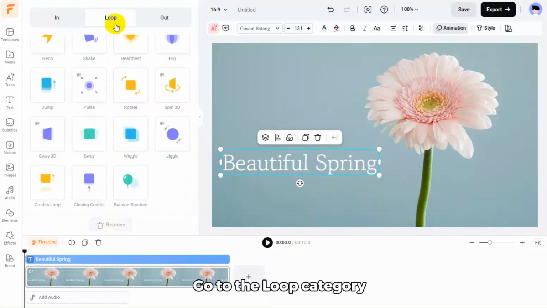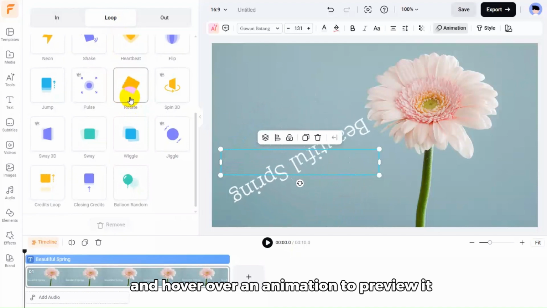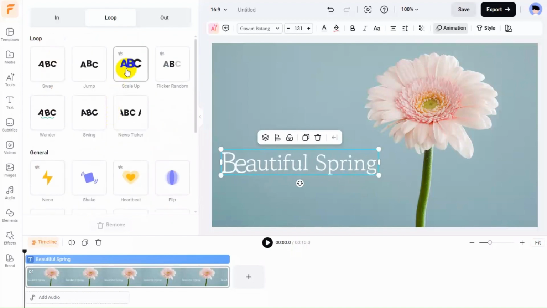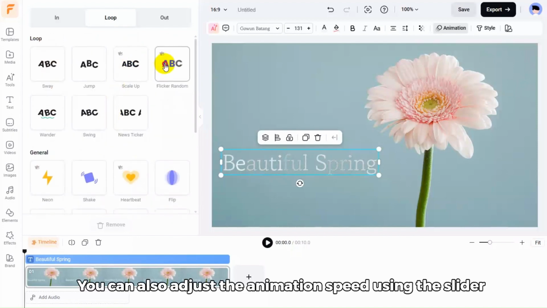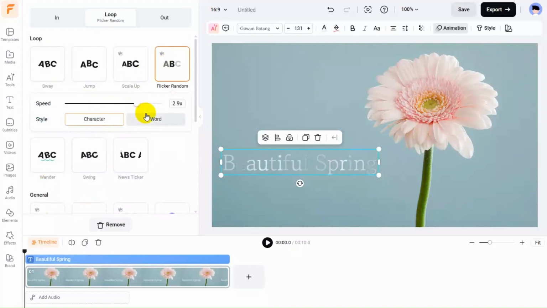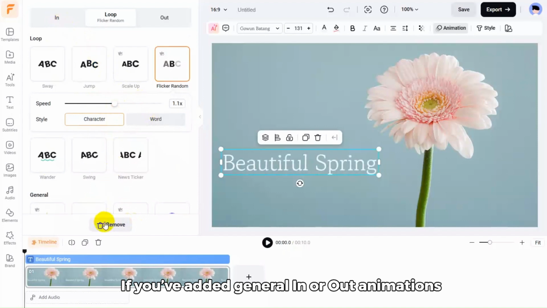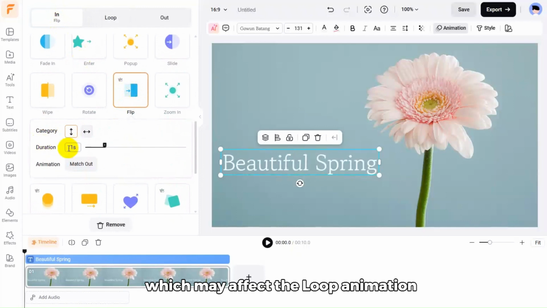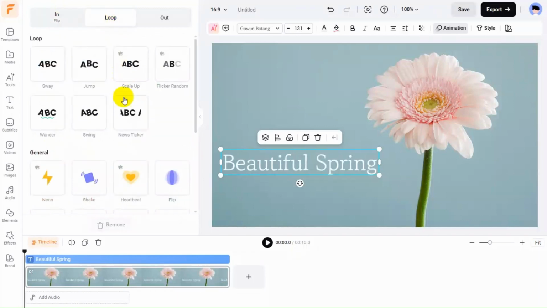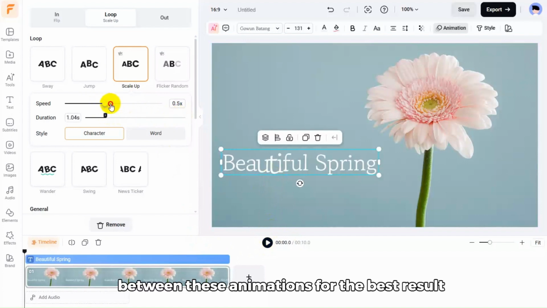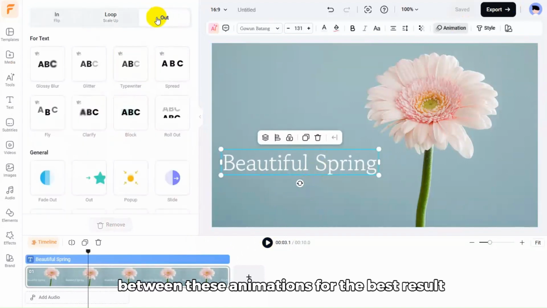Go to the loop category and hover over an animation to preview it. You can also adjust the animation speed using the slider. If you've added general in or out animations, you'll see an additional duration option, which may affect the loop animation. Try to balance the timing between these animations for the best result.